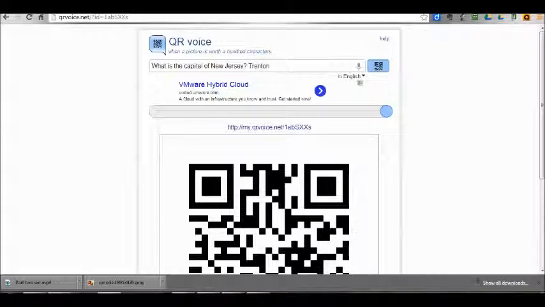And I click on that, it will go straight to that URL, which is actually a great QR code with an audio. What is the capital of New Jersey? Trenton. Now, how do we do that? Just to end the video, we'll do that. There's a quick site called qrvoice.net that you can come in here and put in any text you want.